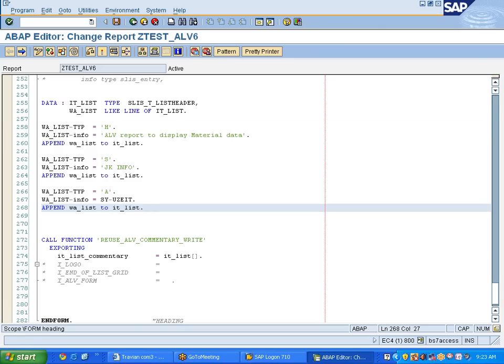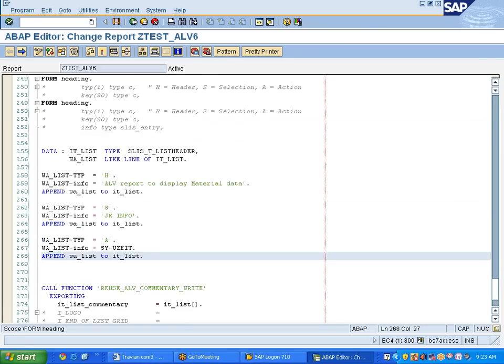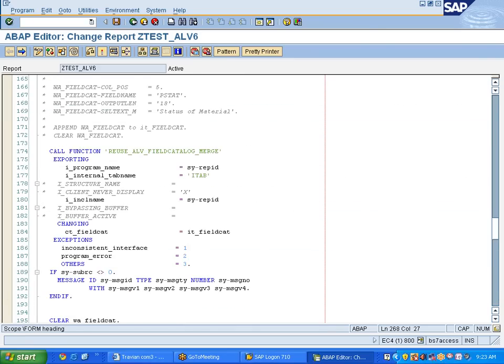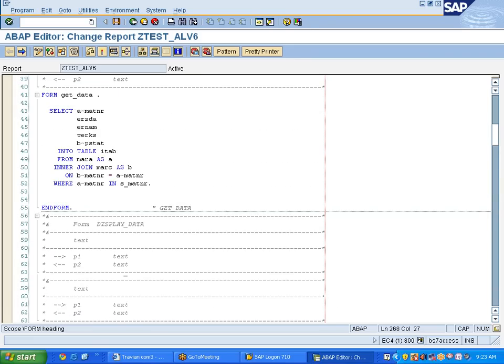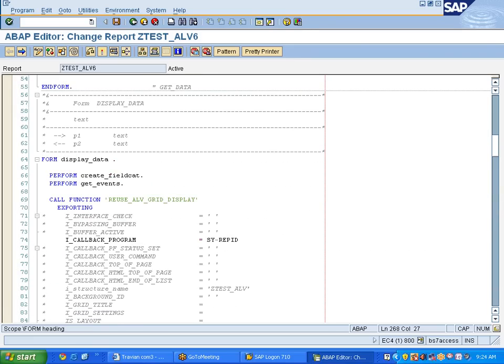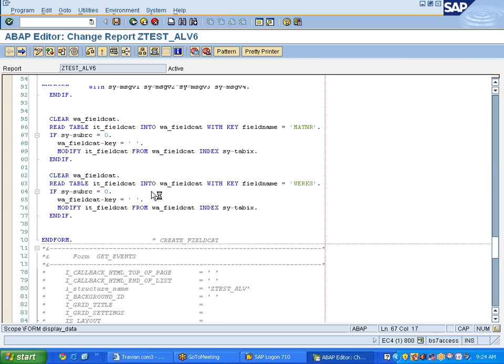So this is how you can call the events. I will try to explain this report from the beginning. Just listen. Before this is the base function module, right? The reuse ALV grid display is a basic function module which will give the output. Before calling this function module, I am doing perform get events. I'll go inside perform get events.